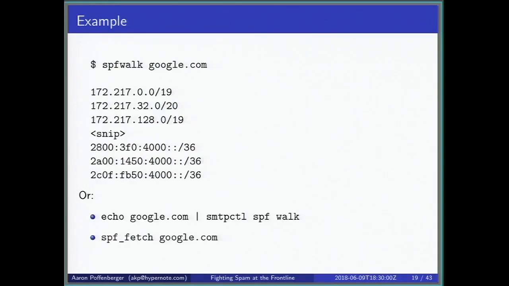So here's what an example usage of just using SPF walk would look like. You call it, give it one or more domain names on the command line, or you can pipe them in over standard in, however you want to do it, and then it'll just iterate over those, and it'll spit out all the addresses, however they're in the record. So if it gives you an IP address, you get an IP address. If you get a range like here with the slashes, you'll get those. It does resolve host names. It always resolves host names, so it'll never spit out anything but IP addresses.